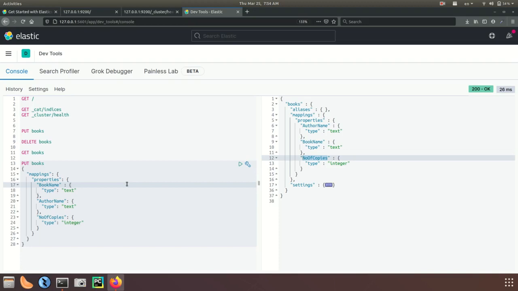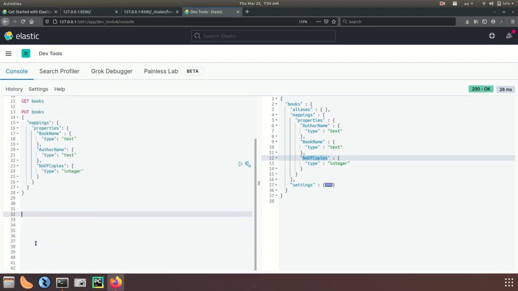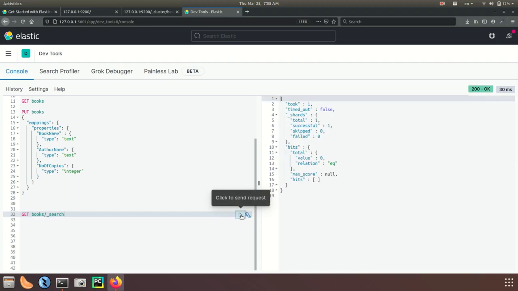Okay, now if you want to see what documents exist inside this books index, for that it is like select star from books. A query similar to this, if you want to run, then you need to type get books /_search. If you run this, you will be able to see all the documents, but here we do not have any documents. The total value here is 0 because we have not put any documents yet.